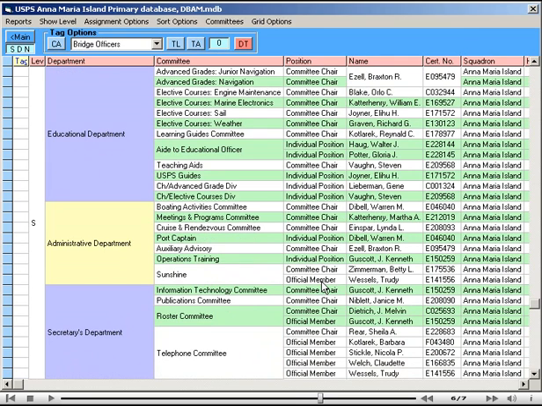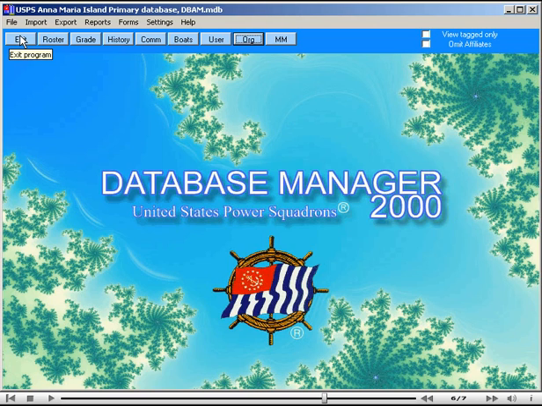Let us return to the main menu. Now, you may ask, what can I do with this information? Well, in combination with other DB2000 features, it can provide input for reports, addresses for email messages, and many other things. However, it can also be used as a source of information for your squadron roster publication.